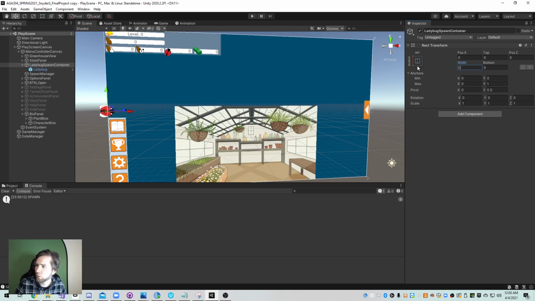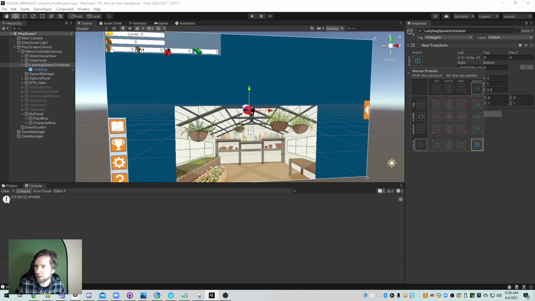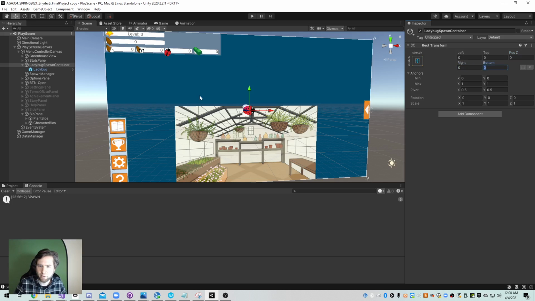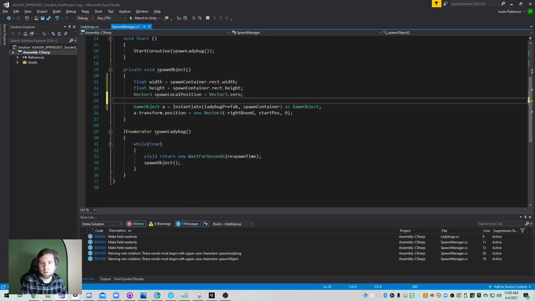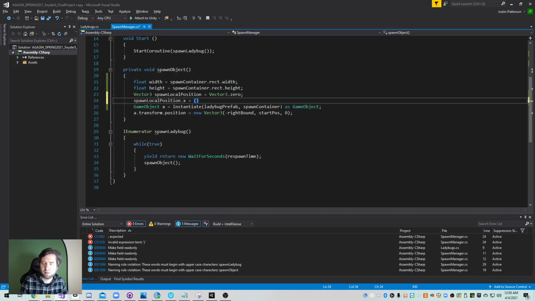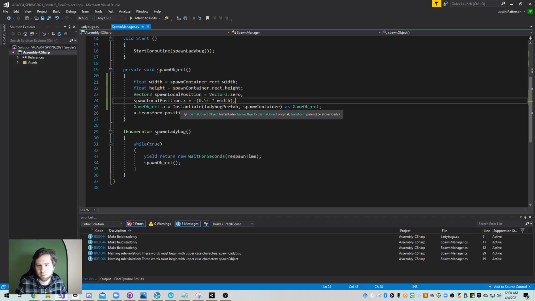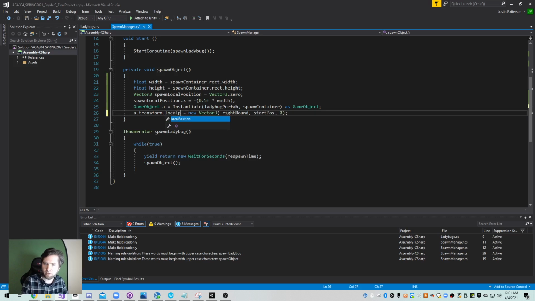Or I could do it by getting the width of this, dividing it in half, and saying, okay, spawn to the left by that amount. So, like so. Spawn local position dot x equals negative 0.5f multiplied by my width. So now that's going to make me be perfectly in the center and to the left. And so now I can say dot local position equals here.